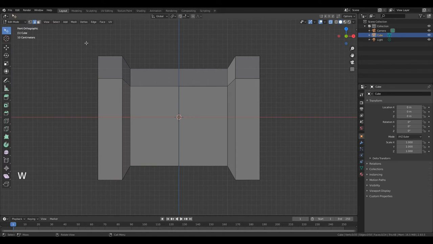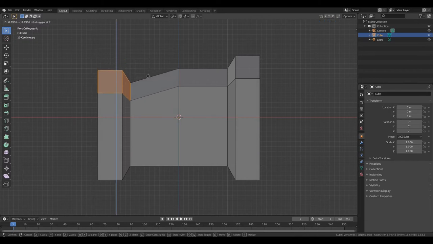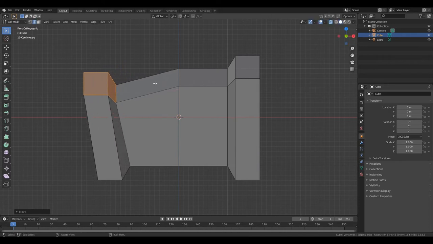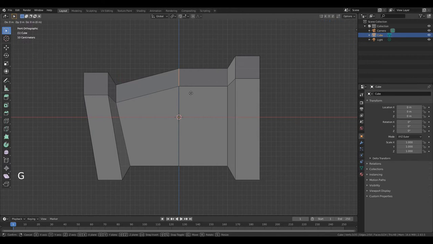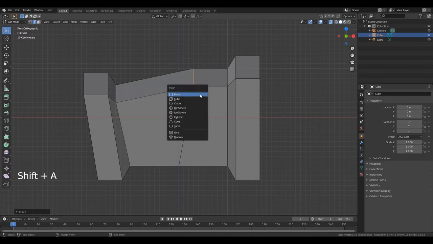Press W to change selection method. Hold down left mouse button, select these edges. Press G, Z. Press G, X. Left mouse button. Hold down left mouse button and select these edges. Press G, X. Okay. Shift A, cube.